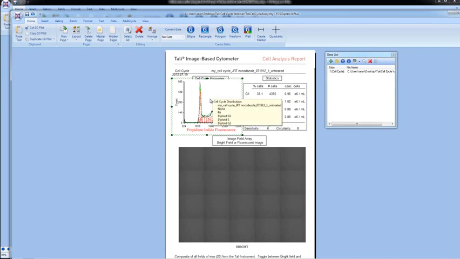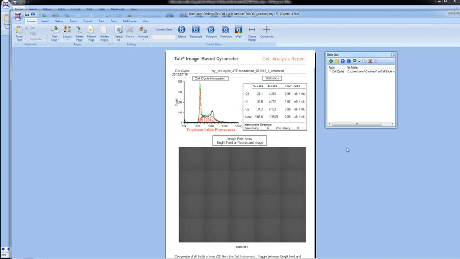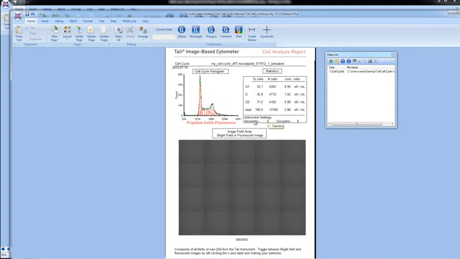And we're actually fitting the data from G1, S phase, G2, and any noise or background into this model, and providing a statistics summary table where we're showing you the percentage of cells, number of cells, and even the concentration of the cells in the particular sample you analyze from each of the cell cycling populations, including some instrument information.